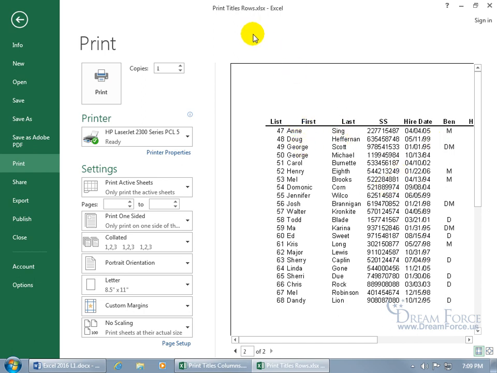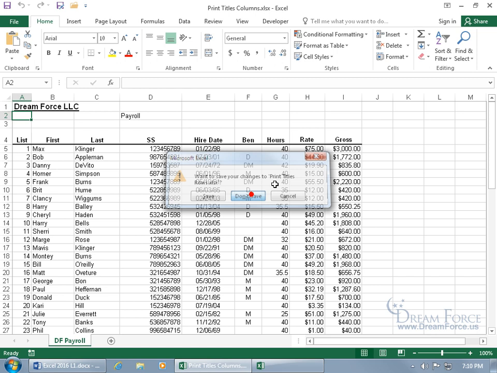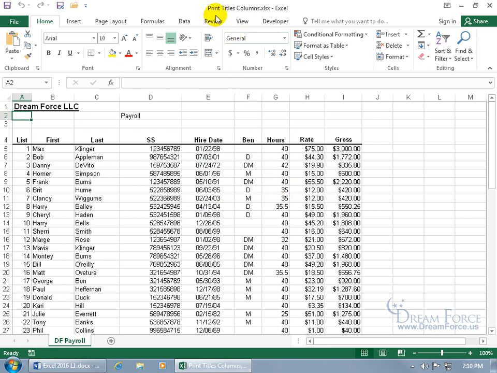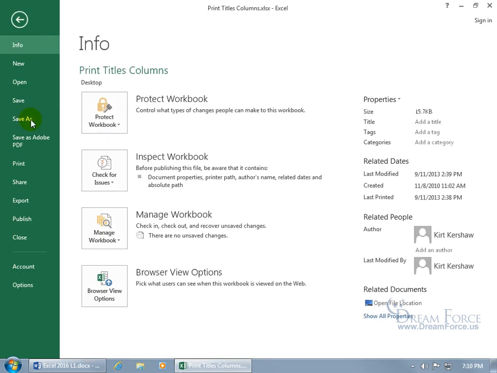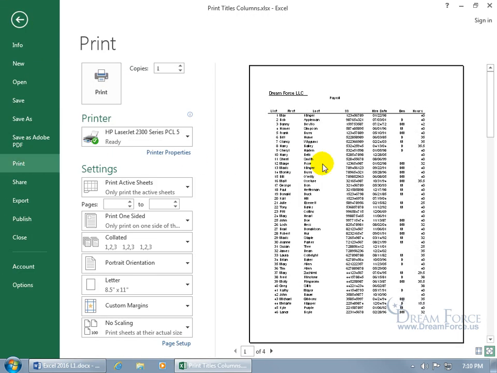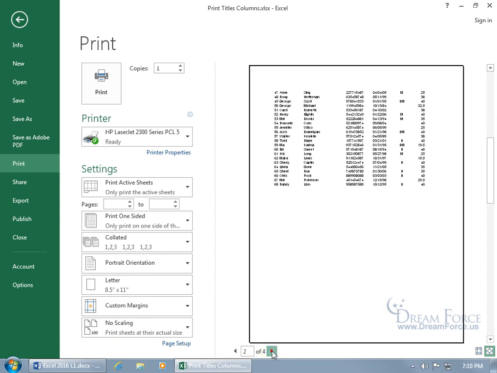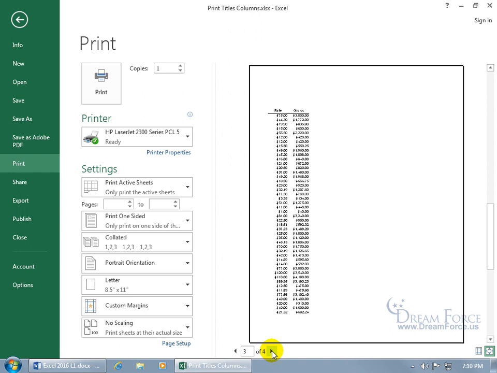Now this workbook is for printing title rows, the rows at the top of each column. Let's close out of that, and not save it. And then this example is for printing title columns. In other words, let's go backstage, File, down to Print, and take a look at the print preview. We have a total of 4 pages. So what's happening is when I go to page 2 and then page 3, it can't squeeze all of the columns on there because the columns are too wide or they have too much data.